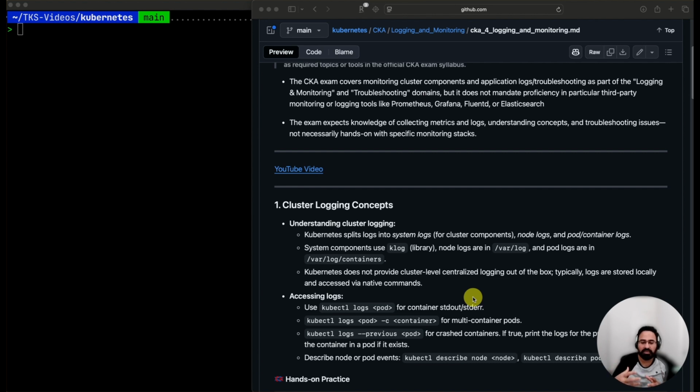Second component is your application logs. How do you see logs for a container? How do you identify where a container is running, what node it is running on, and see the raw logs of a container? You can see the logs using kubectl logs. For example, here I have given, right?